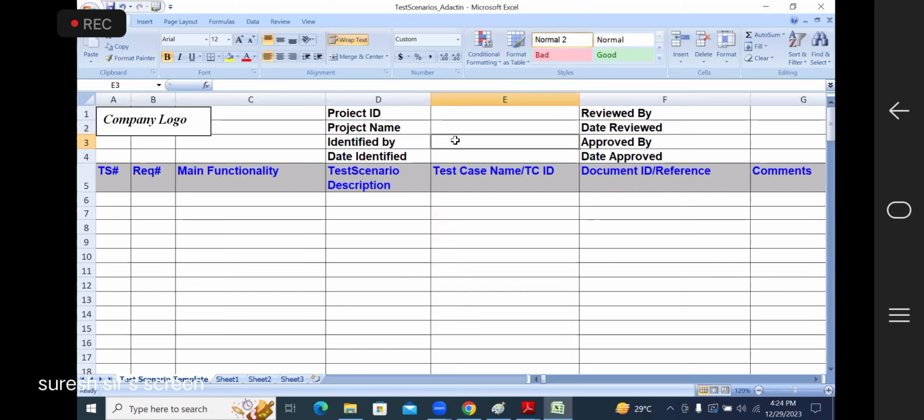Next, identified by. Write the description: name of the tester.